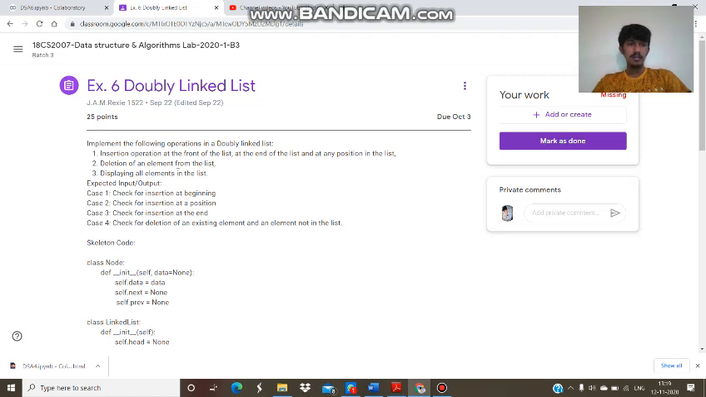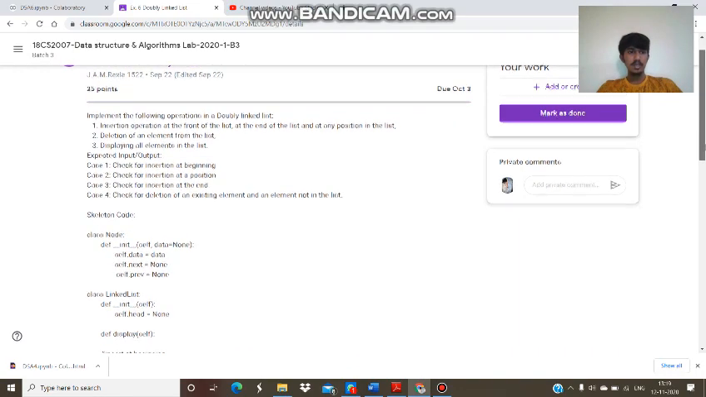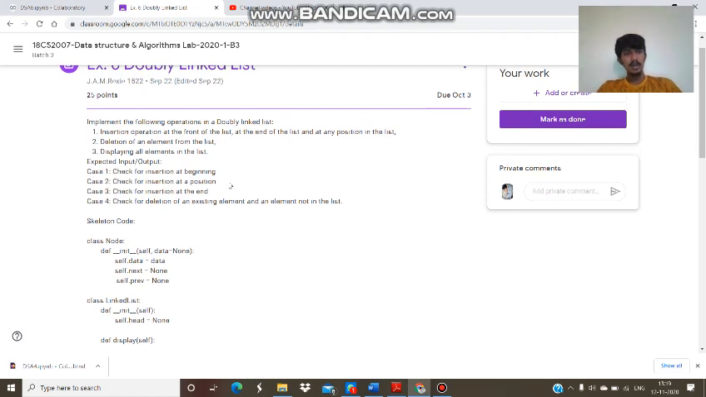Deletion of an element from the list. Displaying all elements in the list. Expected input: check the insertion at the beginning, check the insertion at the position, check the insertion at the end, and test deletion of an existing element and an element not in the list.